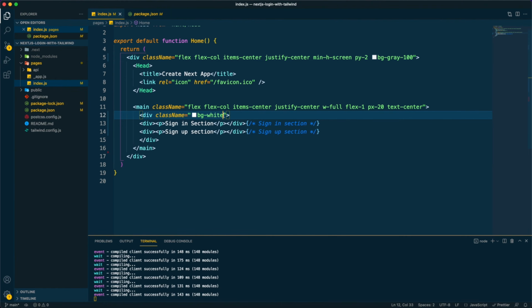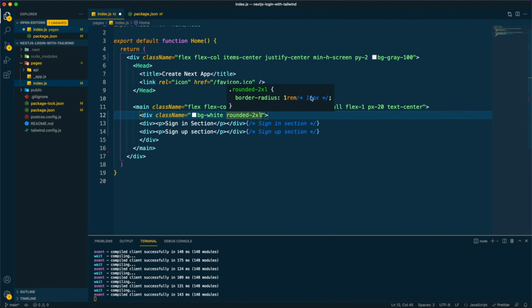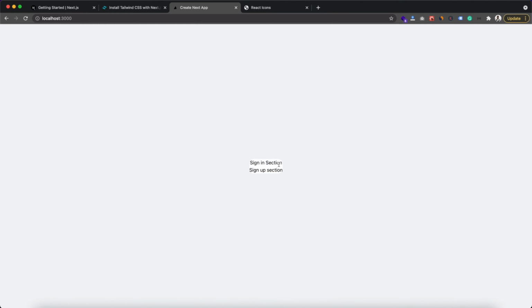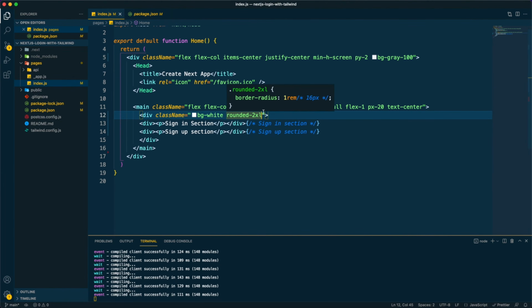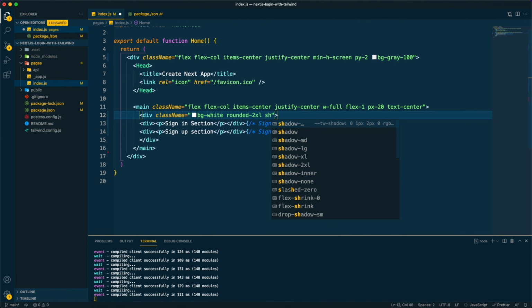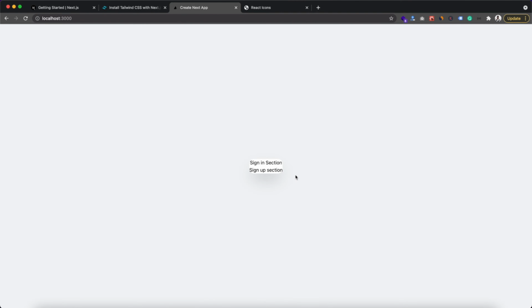Now after this background color, I want to provide a border radius, and that I will provide with this rounded-2xl. That means it will have 16 pixel border radius. Now save it. Now we can see we have some border radius here. Along with this border radius, I want to provide some shadow to it, and we can do that by providing this shadow property, and here also I want to provide shadow-2xl. Here we can see we have some shadow.